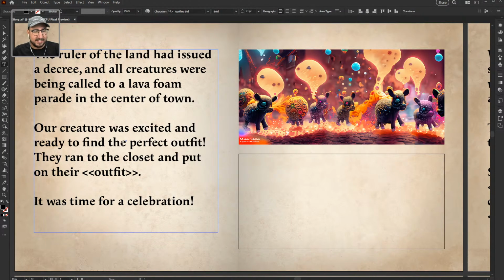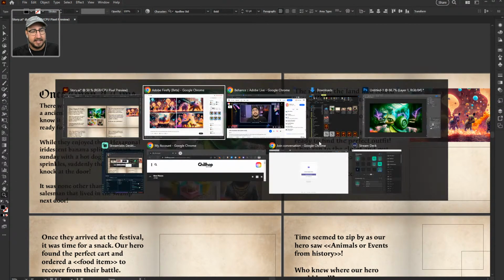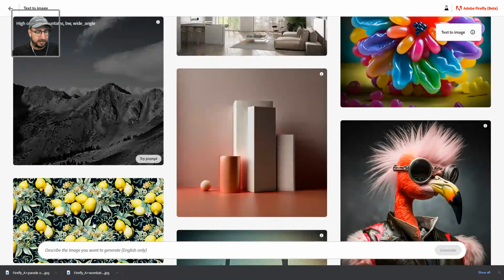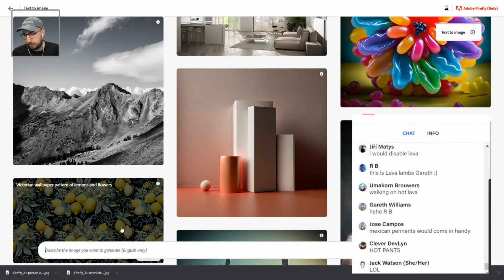So they ran to the closet and put on blank. Chat, let me know what they are putting on. And the character's probably not going to look the same, but we are going to use that prompt that we had created to try to put some clothes on. So I need an outfit to generate, and I'm going to type in the first part, and chat, I want you to continue on with what that second part will be.